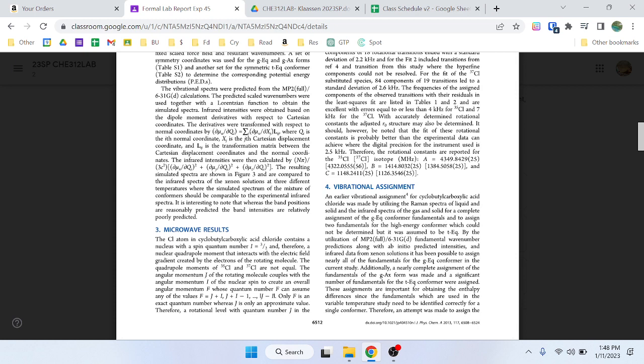All right, so I have my conclusion now. This is one of the places that people have a lot of difficulties with, is the difference between conclusion and discussion.